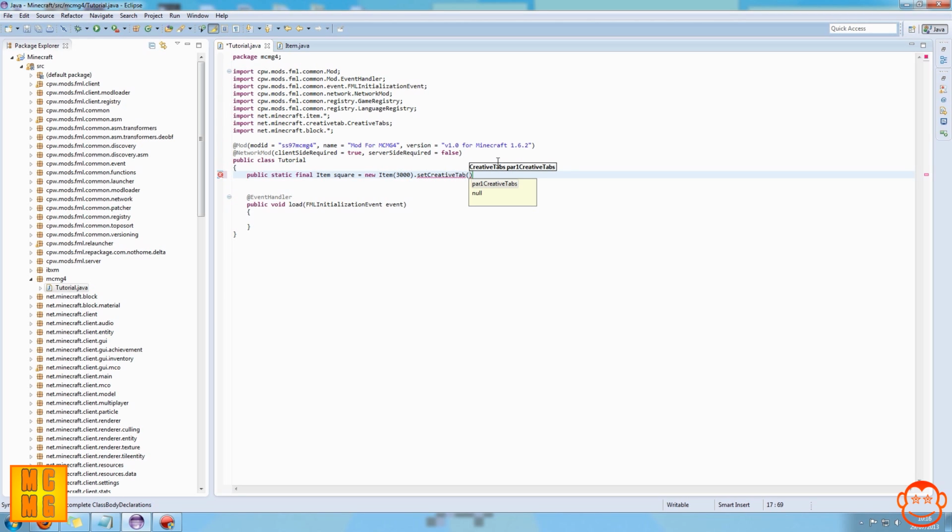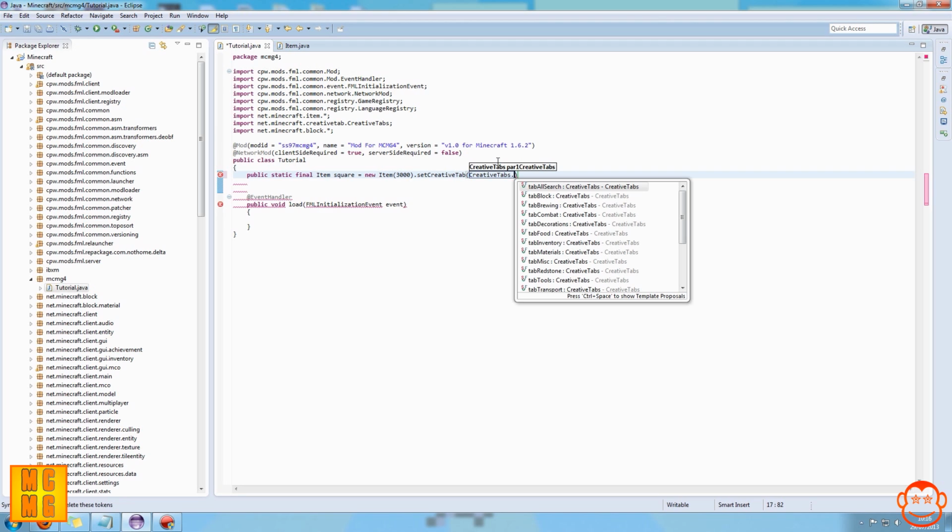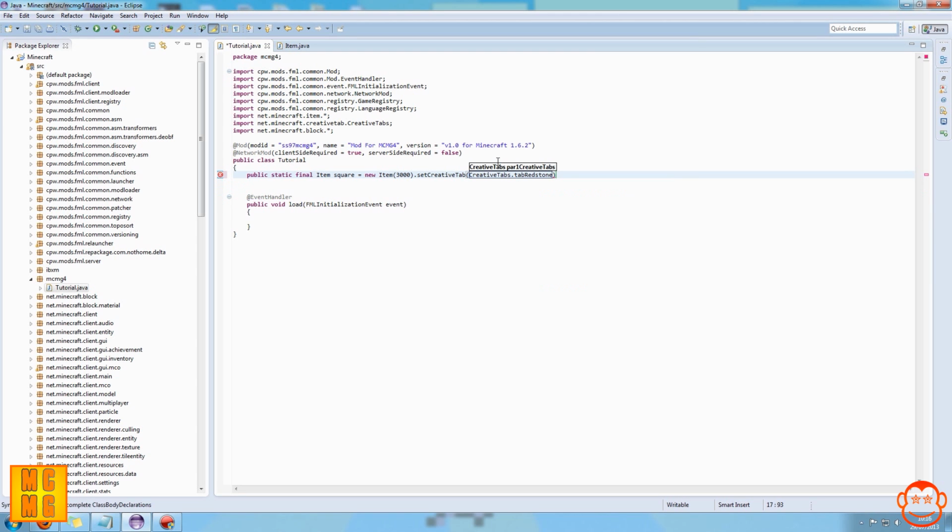What you put inside the brackets is first a class that has all the tabs in, which is creative tabs with a capital C and a capital T, and then you put dot, and this gives us a list of all the creative tabs declared in that class, and well, not that far down, up to tab transport, and you just want to choose one. So I want mine to be in the redstone thing for no reason, so we put tab redstone.